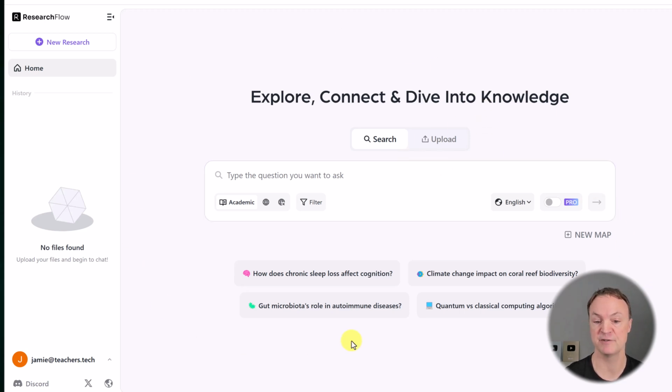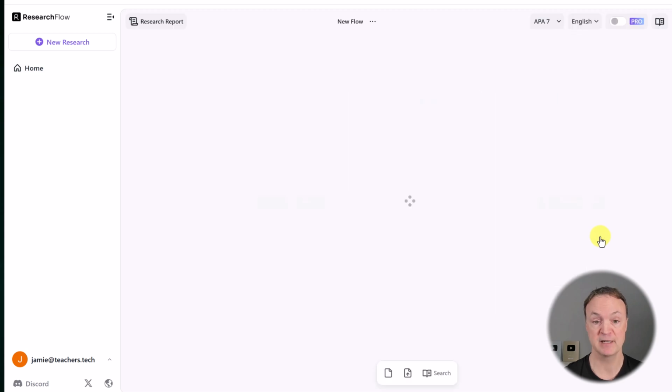You can see that the interface has a common interface where I can go ahead and ask questions and search for things. But I could go to upload, and this is going to create a new map for me, or I could click new map right here. So I'm going to click on new map, and this is where I can go ahead and upload my PDF.